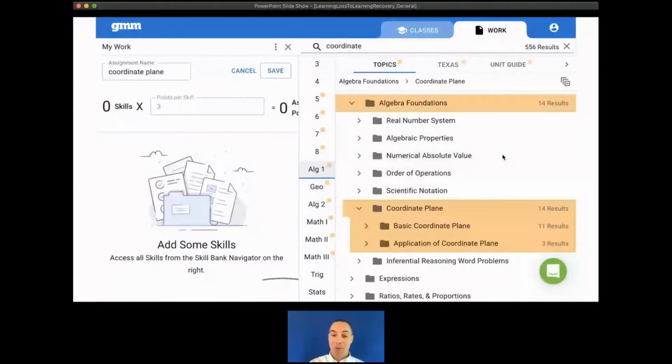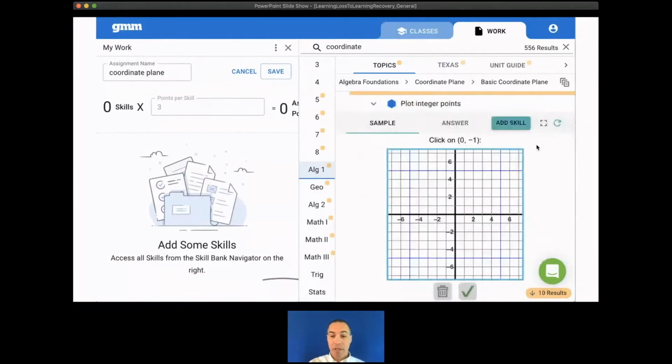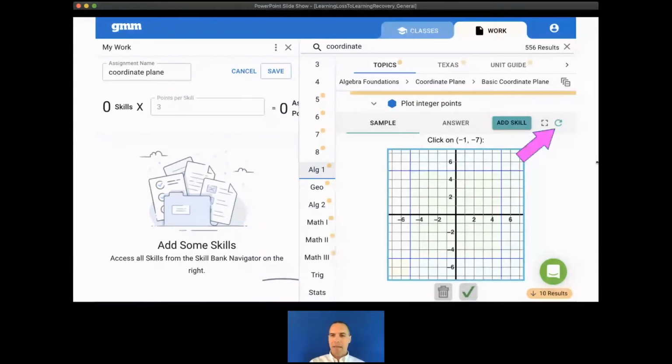I have even more choices. Get More Math has over 3,000 dynamically generated skills, so there's a lot to choose from. And finally, I'm going to click on Basic Coordinate Plane. I'm just trying to get the basics down. Let's see if it plots integer points. Remember, the blue hexagon is a dynamically generated skill. All right, is this what I want? I can click on refresh a couple of times and see the different problems changing.